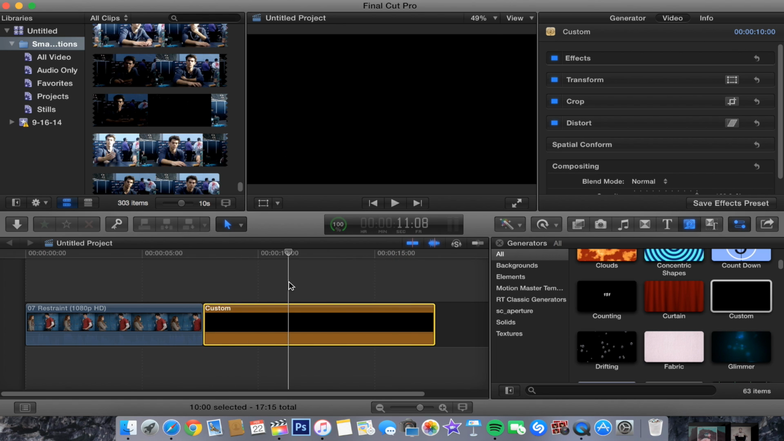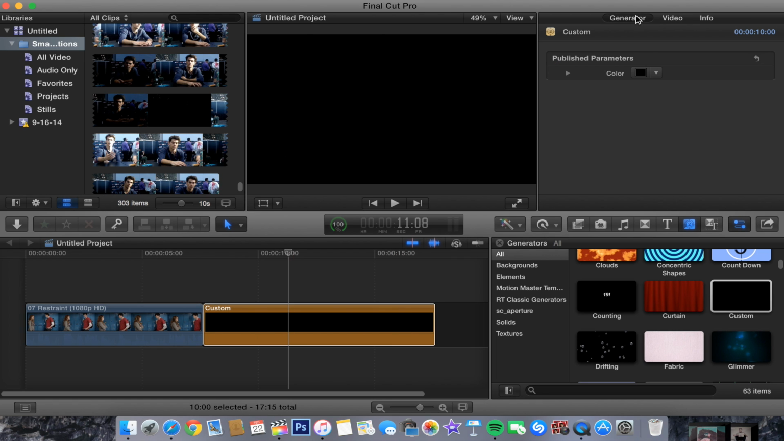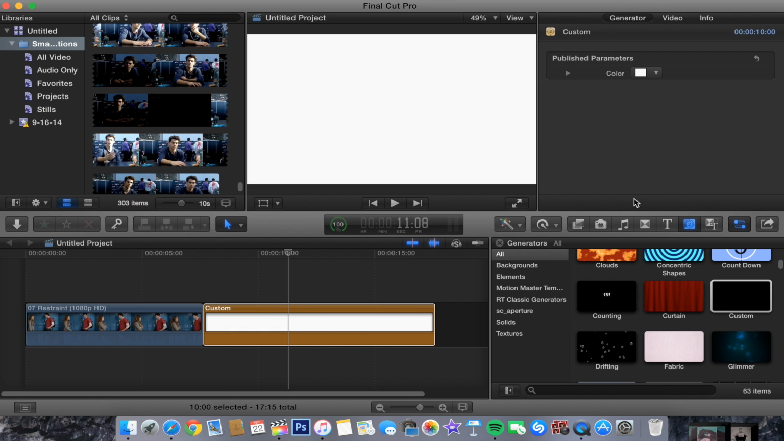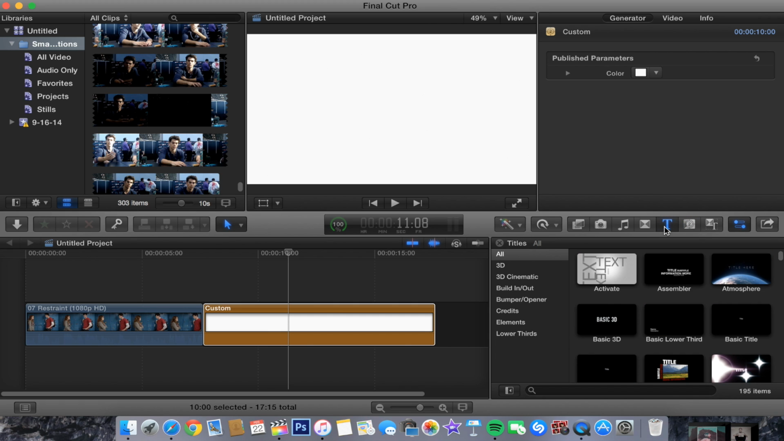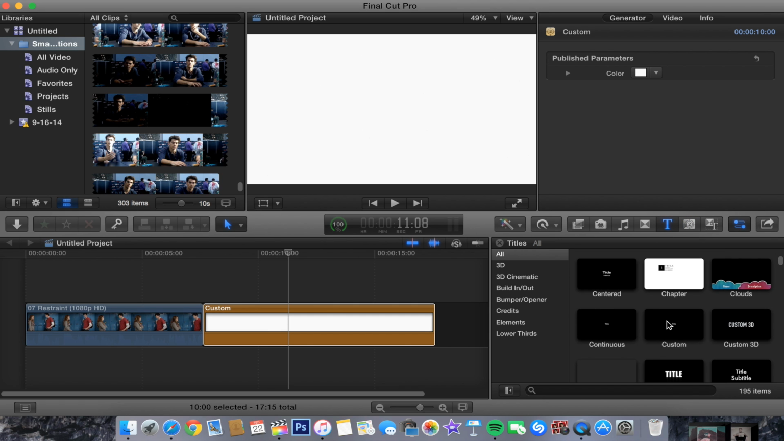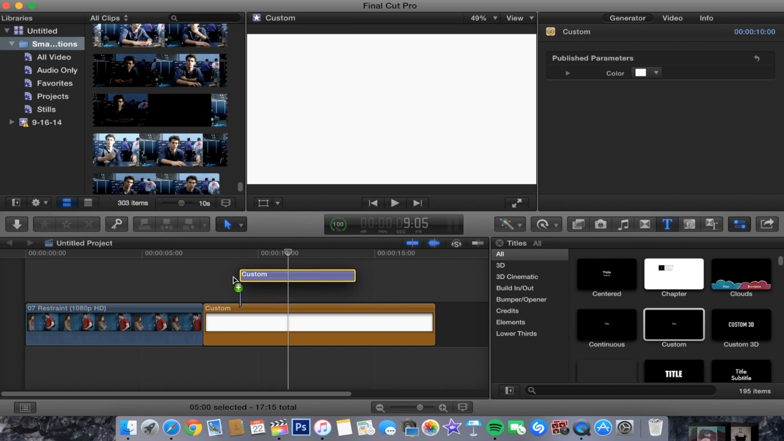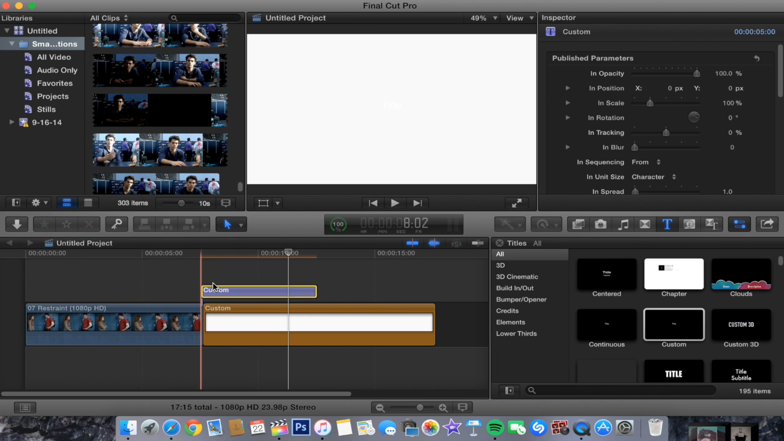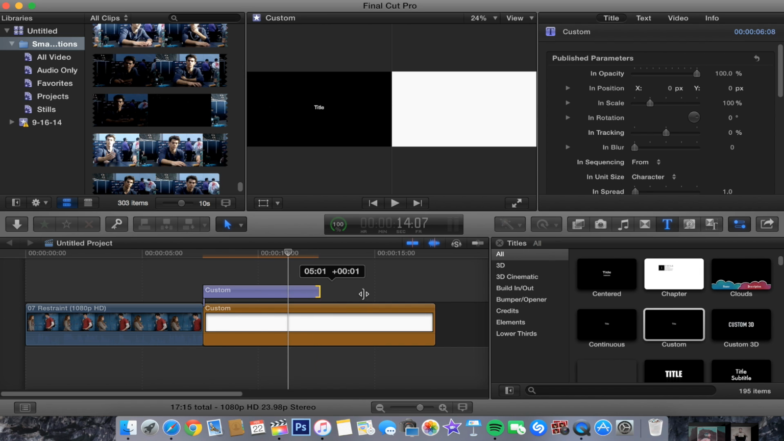And then I'm going to just scroll over here, and I'm going to make this white, but you can make it any color you want. It all depends on what you like and prefer. And then we're going to go over to text, and I always use custom, but it's definitely up to you and whatever you like. So I'm just going to make this as long.